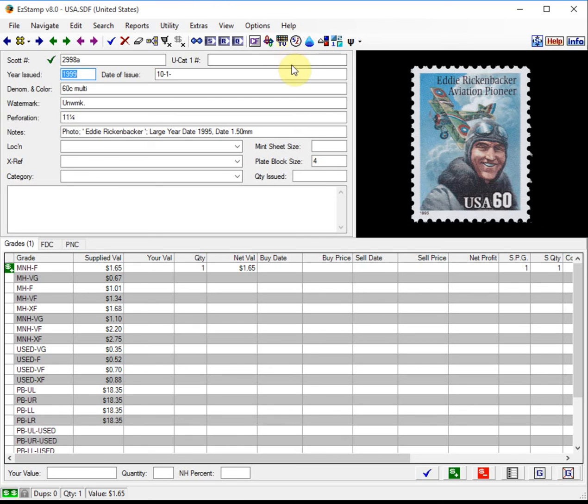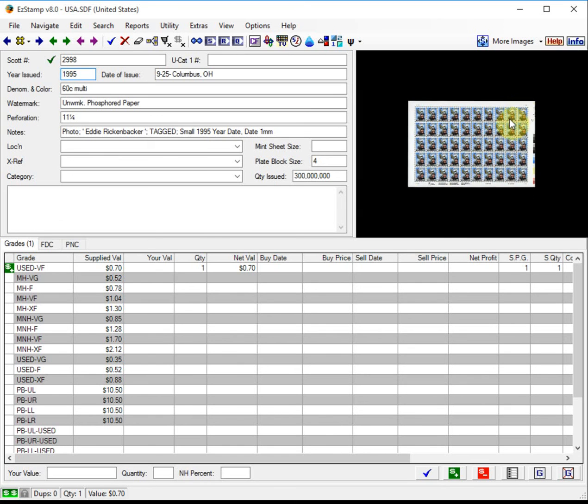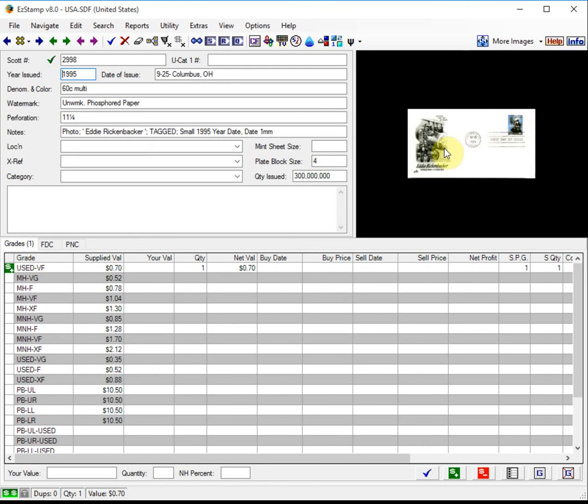Another feature to keep an eye out for is the second images. In EzStamp, we provide images for first day covers and mint sheets where available. Just click on the More Images option and select the type to see. So when you click on this guy right here, More Images, we can look at the primary image, which is what we're looking at now. The secondary image, we have a picture here of the full sheet, and if you wanted to see the first day cover, there it is. You can also have all three of them available, and you can set that through the options menu, but I won't show that right now.